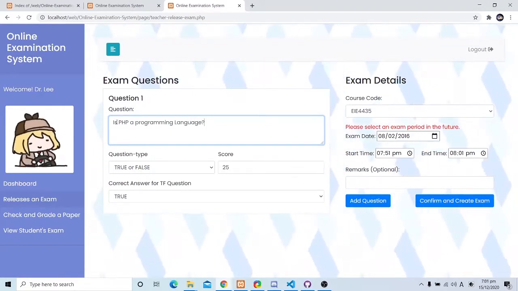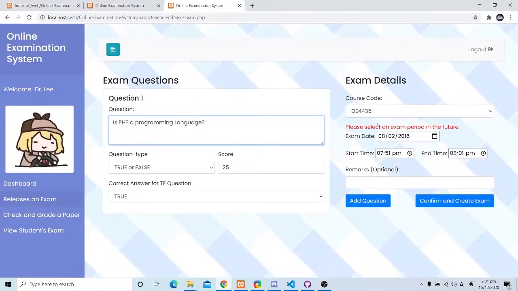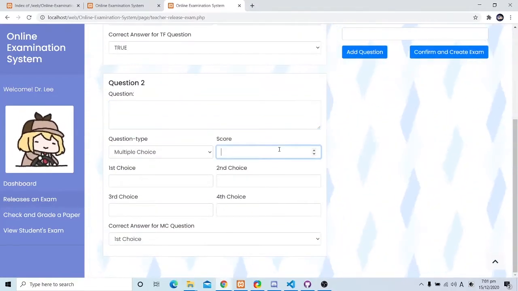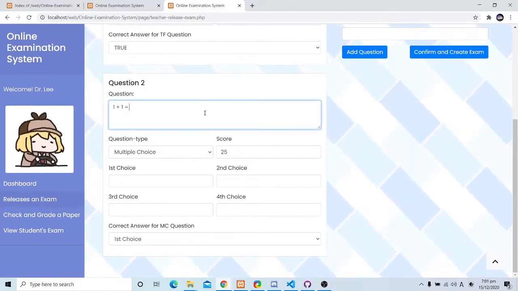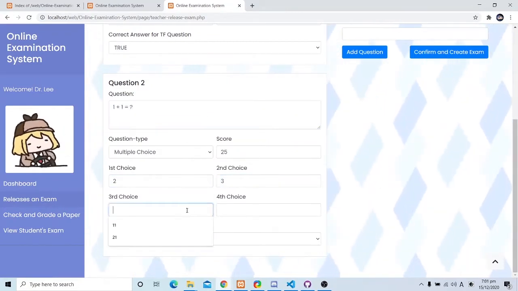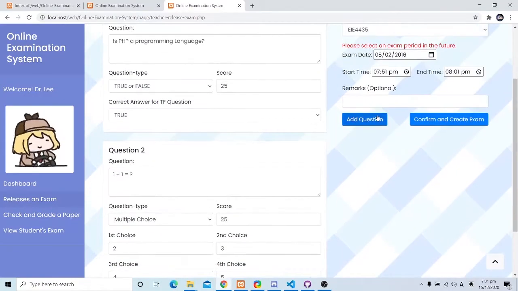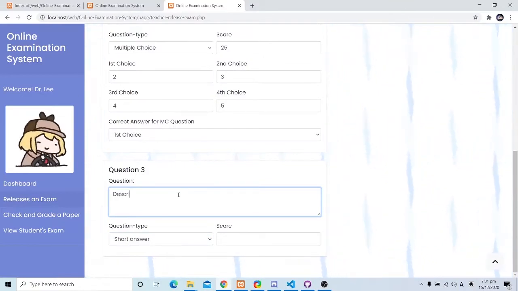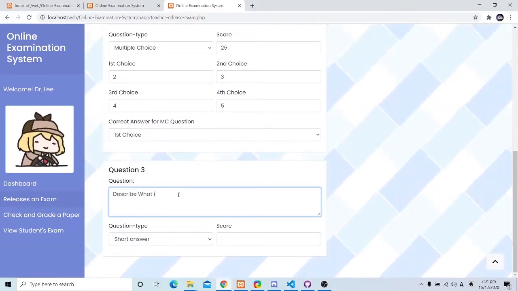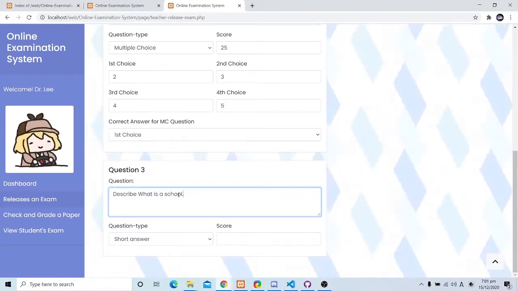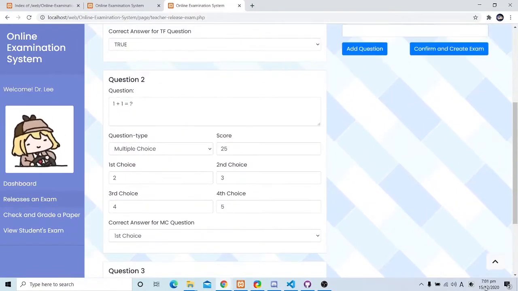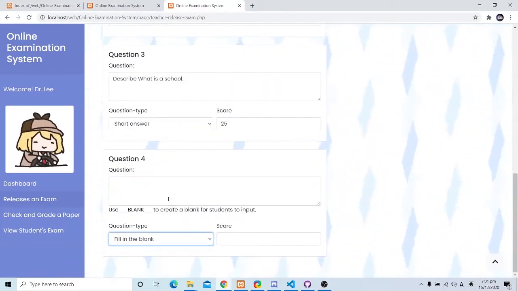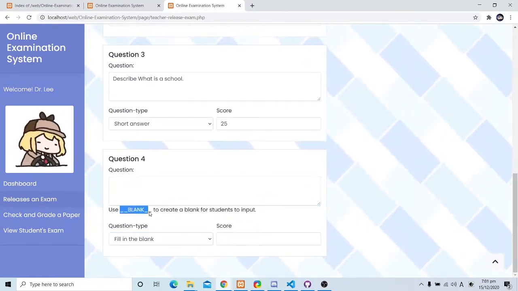So here I just type in some questions and then add a question. A question will pop up next to the previous question. So I can further add some questions. Let me write some dummy questions here. I can use the right bottom button to quickly navigate back to the top.